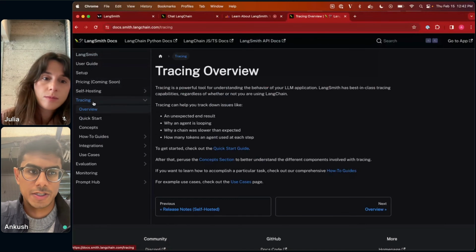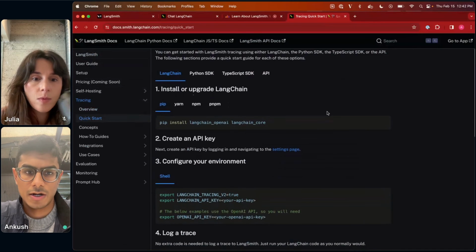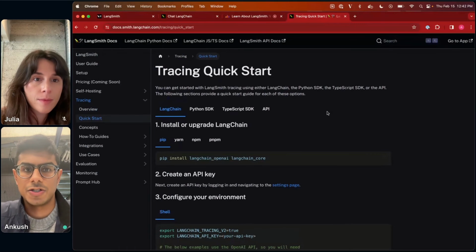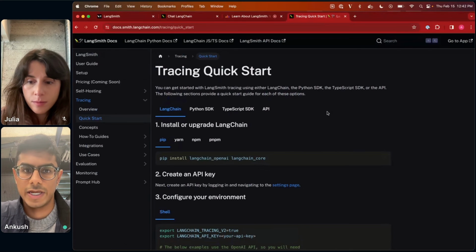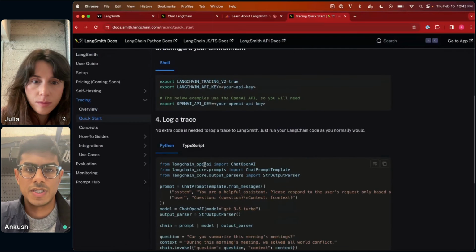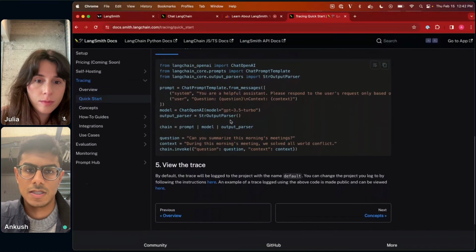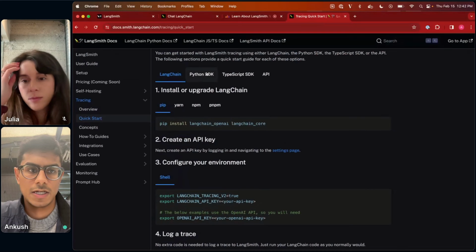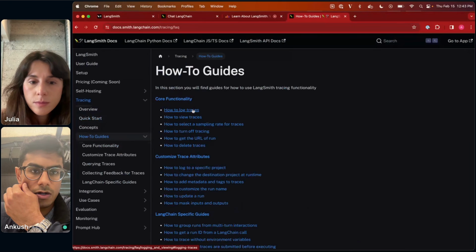Yeah, so let me answer the first question. We actually updated our docs a bit to make this more clear, but we have a quick start guide that you can follow to understand how you can use the Python SDK, the TypeScript SDK, or the API to submit traces to LangSmith. If you're using LangChain, it's very easy. You just export a couple of environment variables, and then you run your application as you normally would.